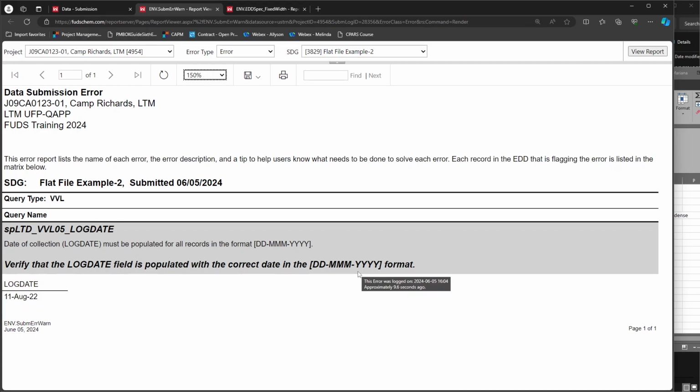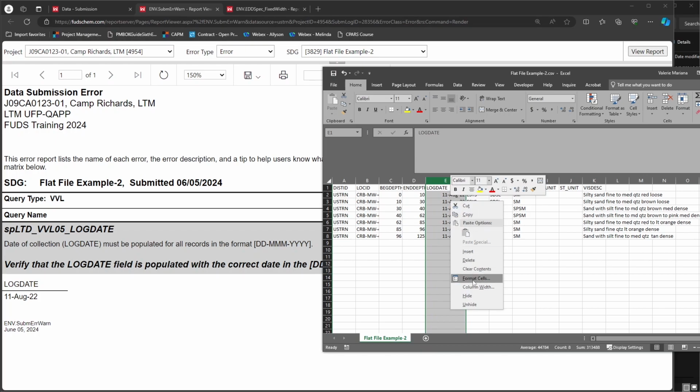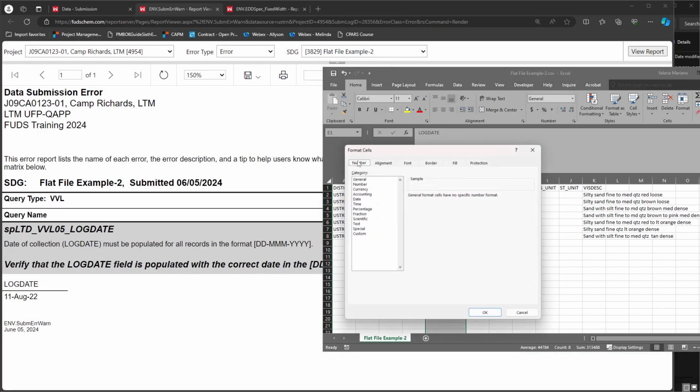This error is common for flat files because Excel uses a different date format by default, and reformats dates automatically whenever files are opened for editing. Let's open our file. To reformat the dates, we will highlight the Dates column, right-click and choose Format Cells. On the Number tab, choose Custom. Type in DD-MMM-YYYY. The sample text above will show you the correct date format. Click OK.